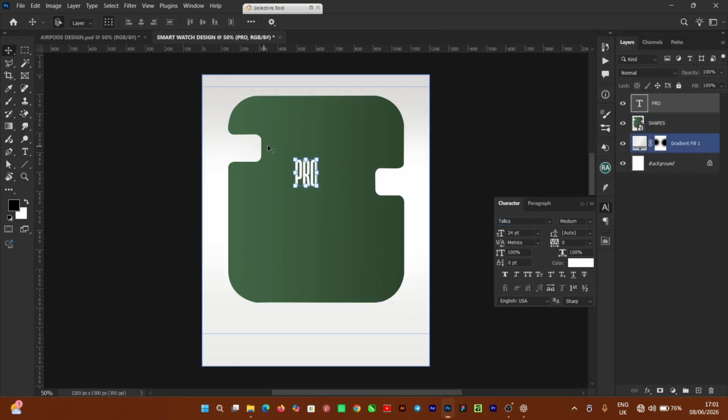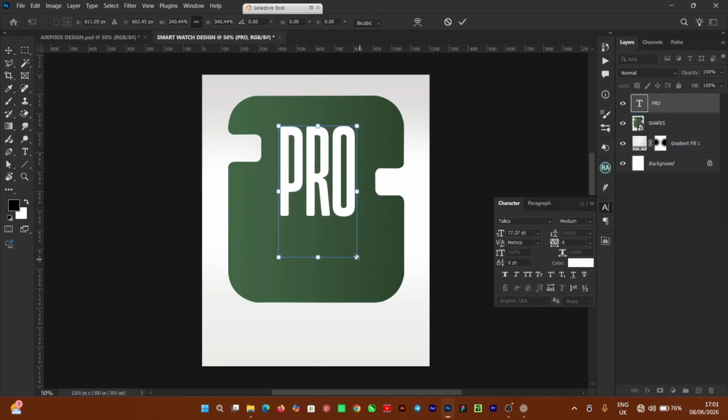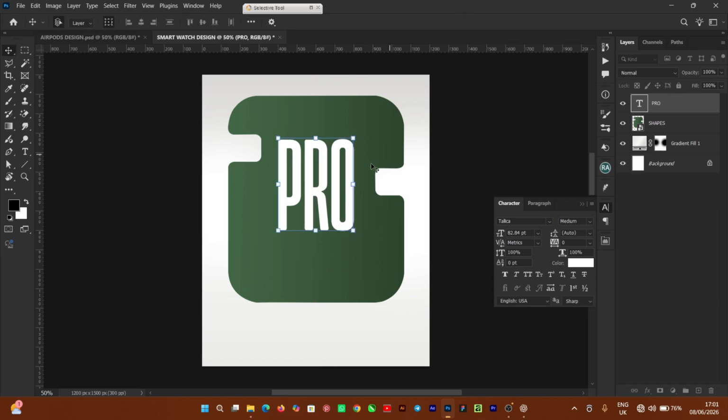Yeah, you can see it, Talica. I can increase it like this. Don't worry, I can increase it like this, which is really fine for me. I think I like this for a start.